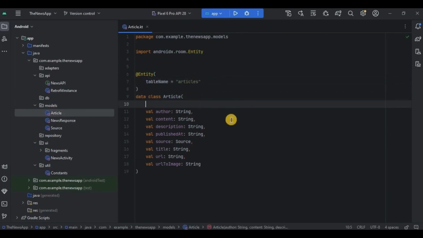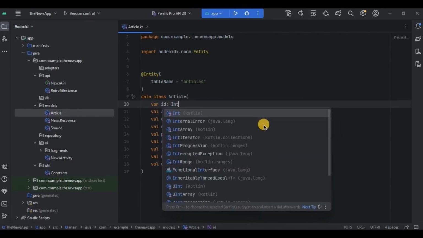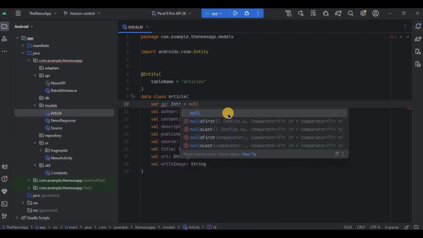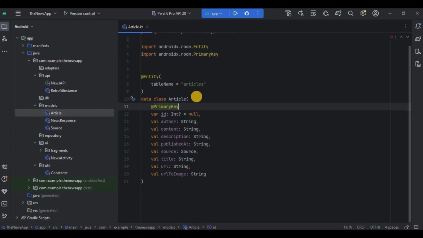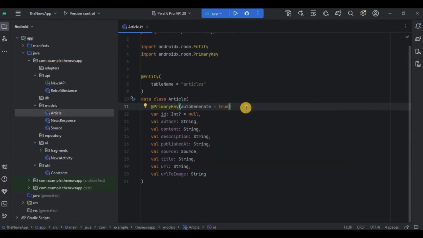Then we need to add a primary key. For that, we will require a unique column that will be our ID. So first, I'll create an ID as Int? equal to null, which means ID can hold an integer value or a null value. Now I'll set PrimaryKey on it and make sure to keep autoGenerate as true, which means that the database will handle generating unique values for it. And that's it. Our entity class is ready.